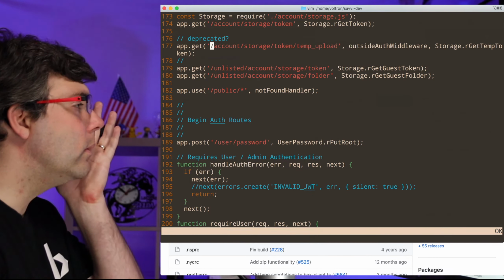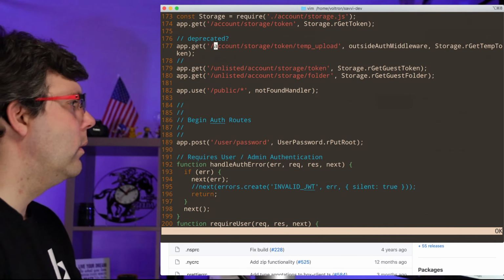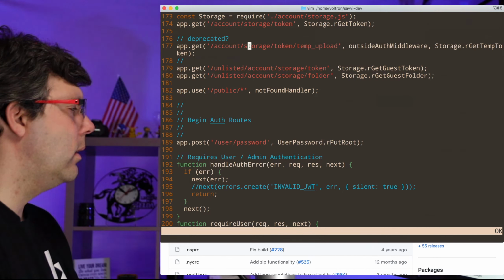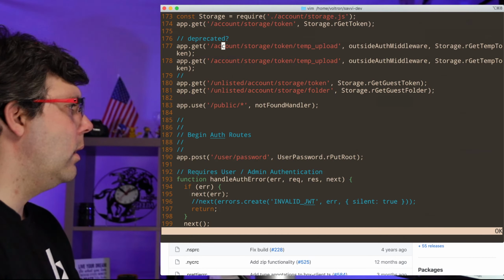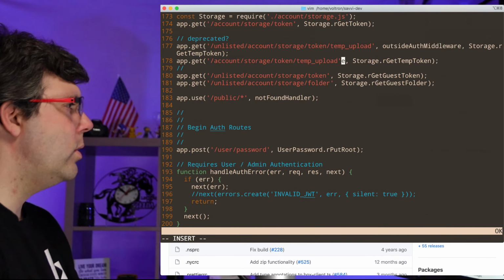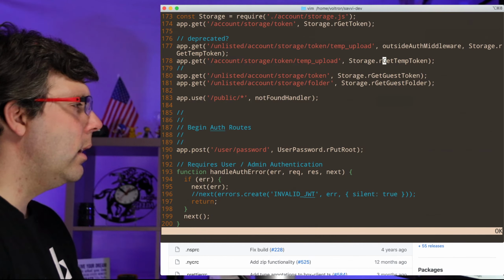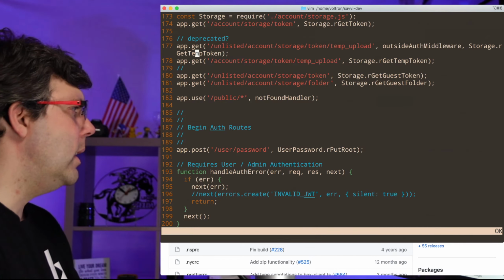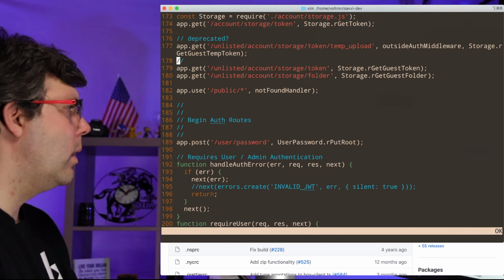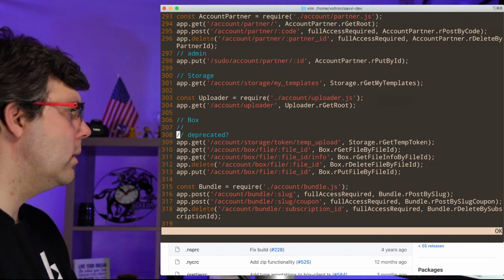Okay, so this one, I don't know what that means. But I'm going to go, let's say that we need to have that there. All right, and I'll need to go check. This is the last thing I need to do probably, is go check get temp token. I need to go get box.